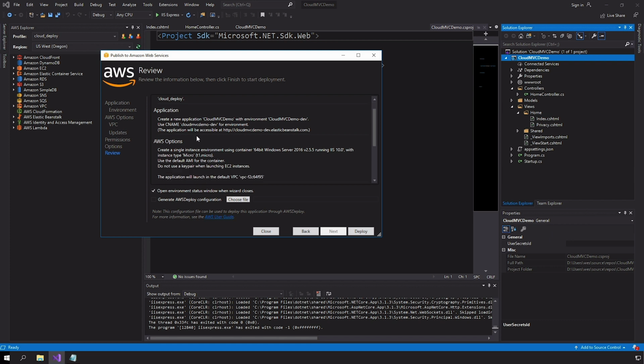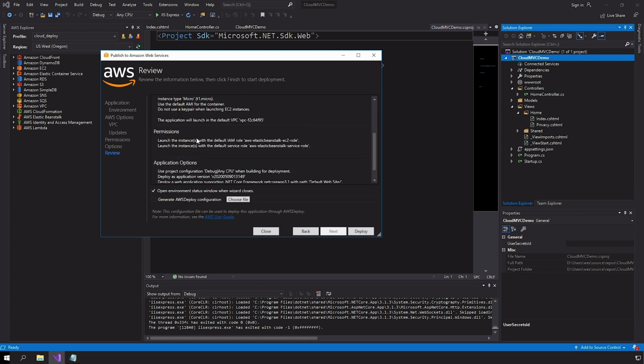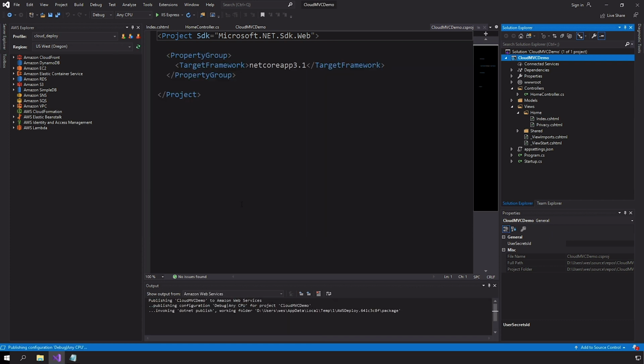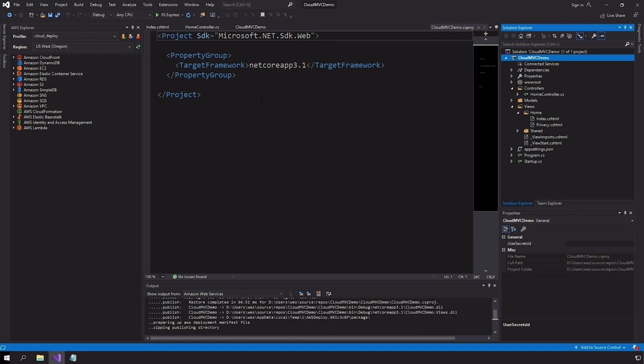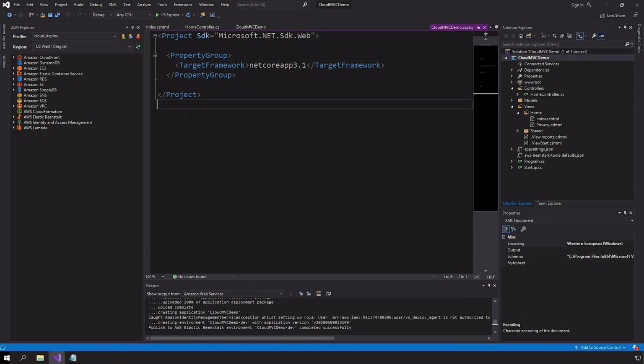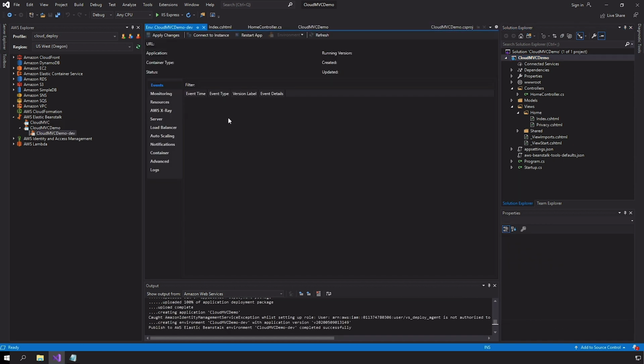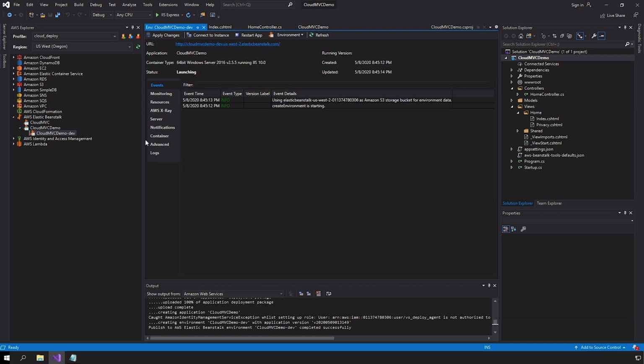And here we can get a basic review of what we're about to deploy here. And we'll now click deploy. So this is going to take a few minutes, but in just a moment here, a window will open up showing us what's happening as our environment is created and our application begins to get deployed.